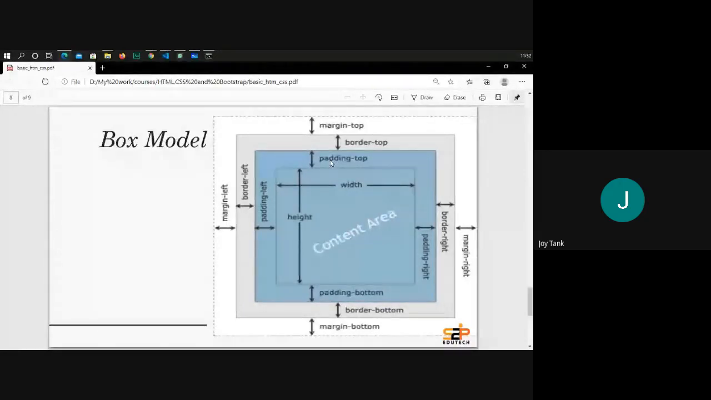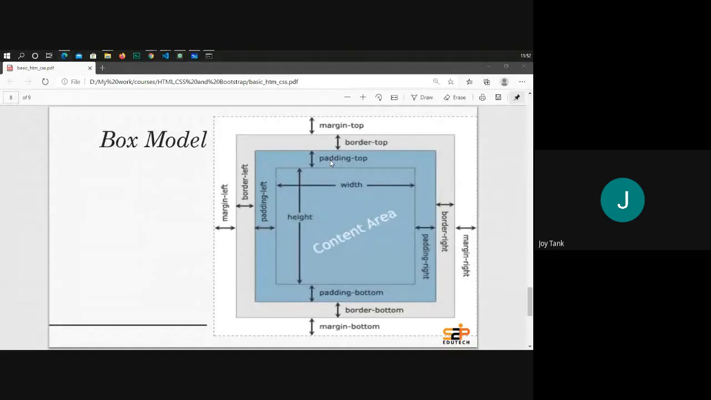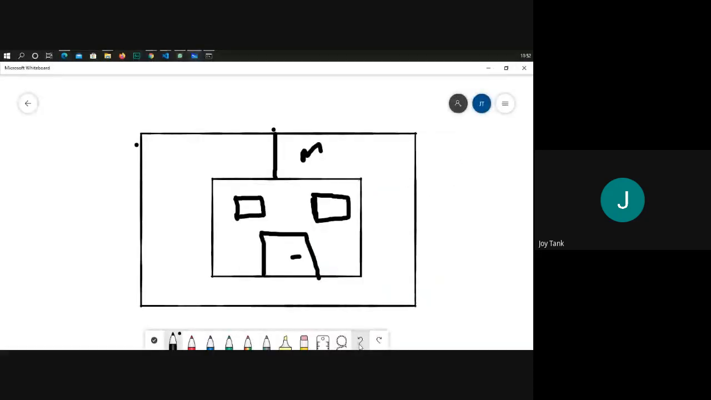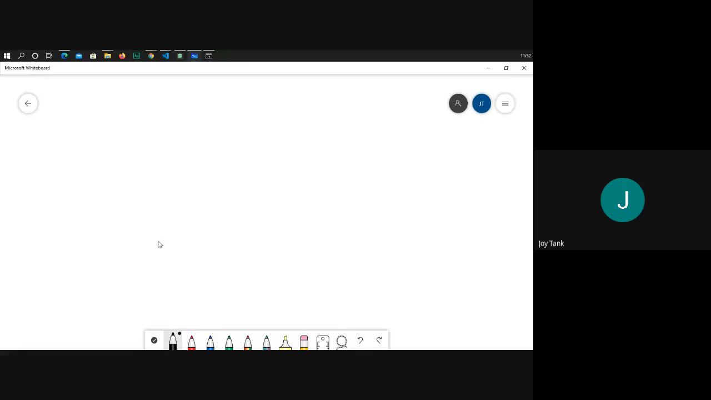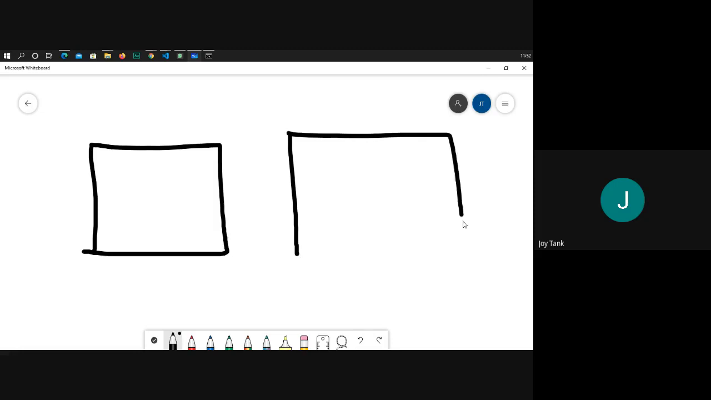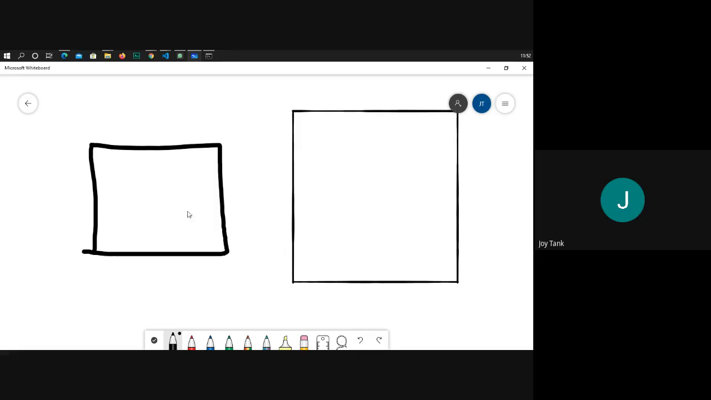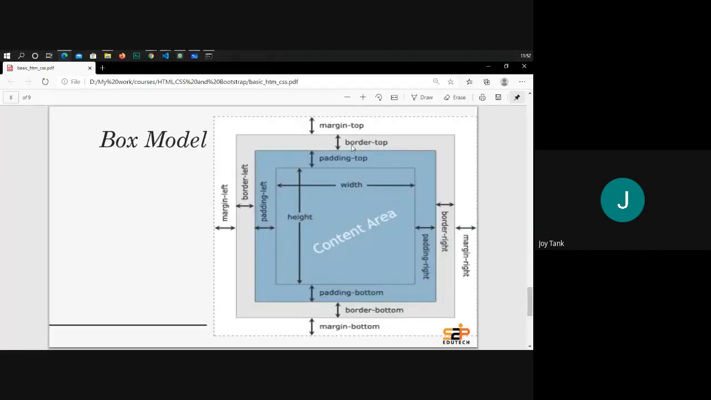Margin indicates this: if you are having two containers, take an example. I've just created one here, and I will create a second container here. I want these two containers to have certain spacing between them. So you will give certain spacing, like margin, so that this container is separated from the other. With the help of margin, you can create spacing between the two containers. So this is a simple box model.